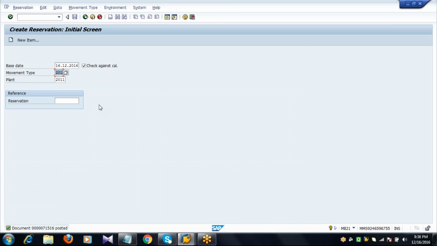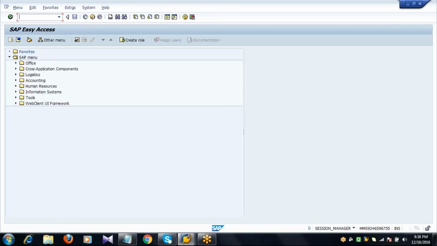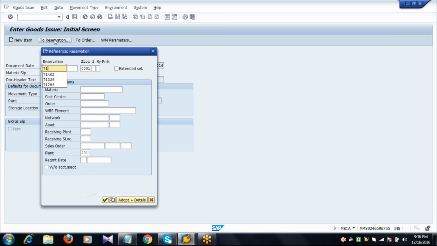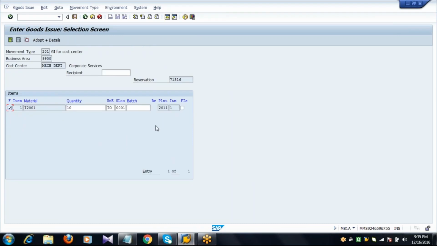Now against the reservation we create a GI. So goods issue with reference to reservation. MB1A, movement type 201, plant and storage location. At the top of the screen you have To Reservation. Click on To Reservation. Enter the reservation number, press enter.